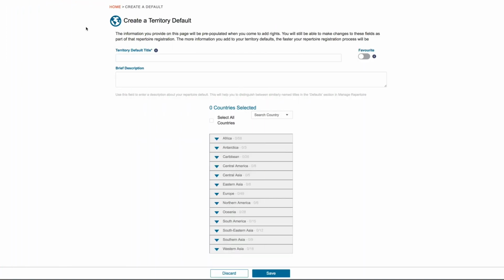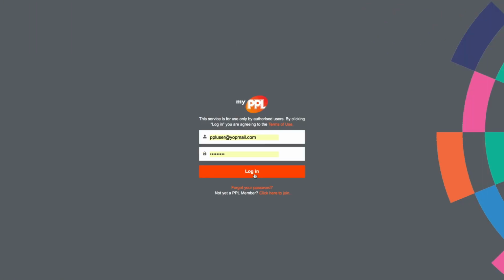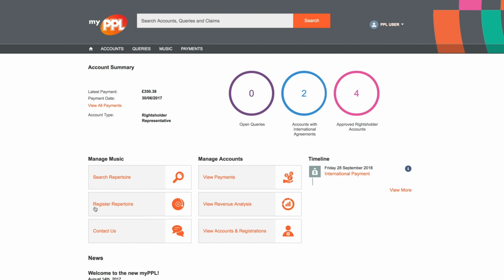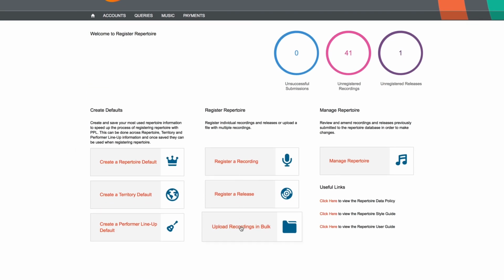When setting up your territorial rights and performer lineup defaults, you will be asked to give each default setting a name. This name is what you will later use in the bulk upload file. Please see the Manage Repertoire video for more information on Manage Defaults. To get started with the bulk repertoire registration process, go to the Register Repertoire landing page and click on the Upload Recordings in Bulk tile.